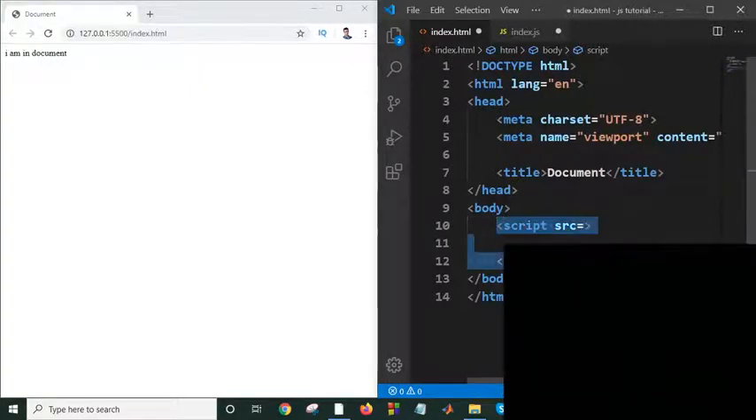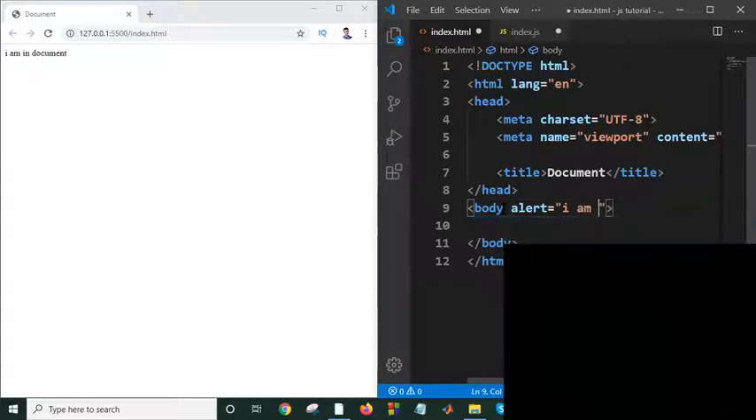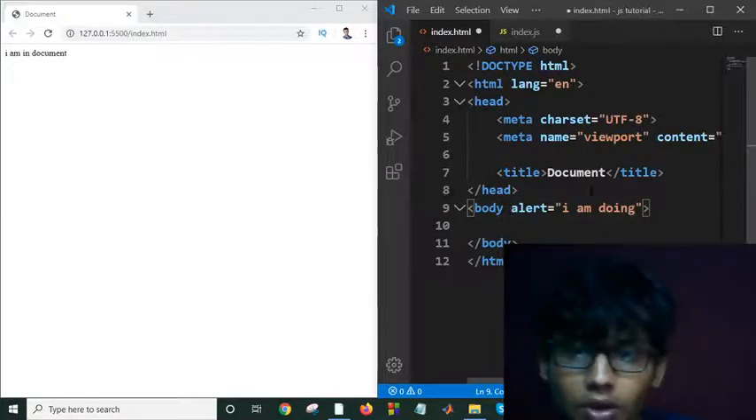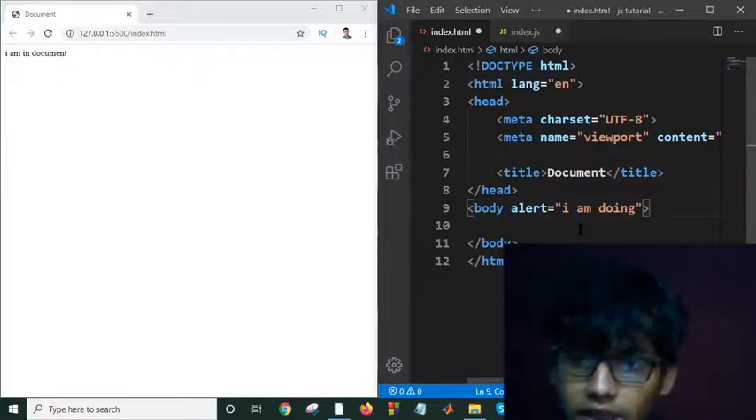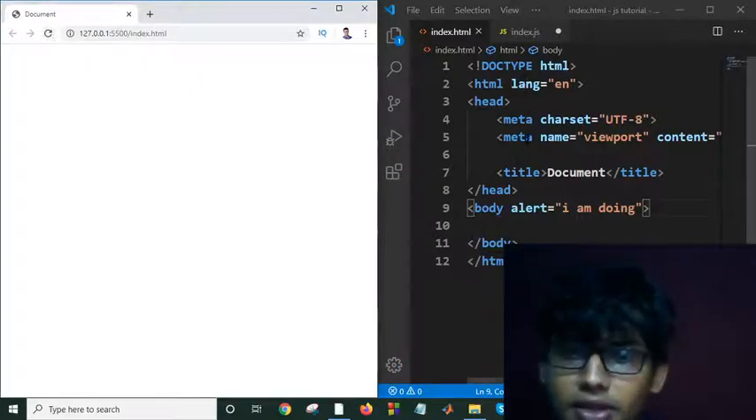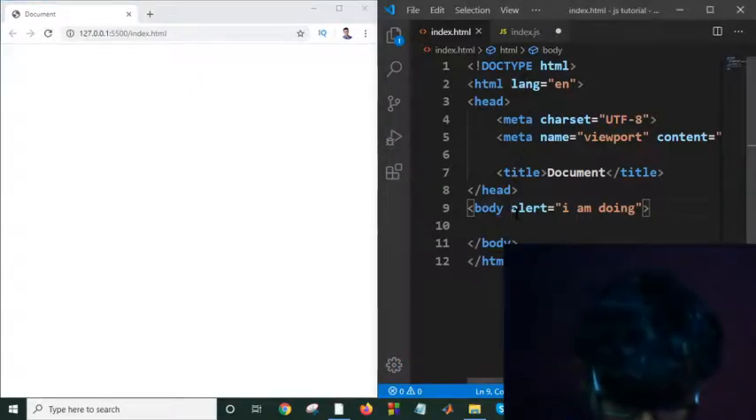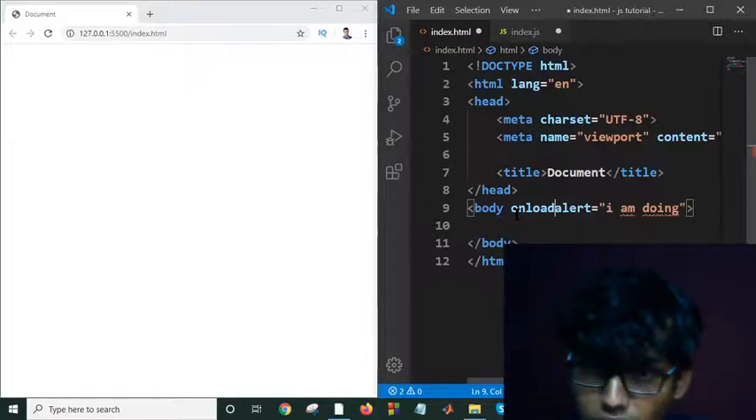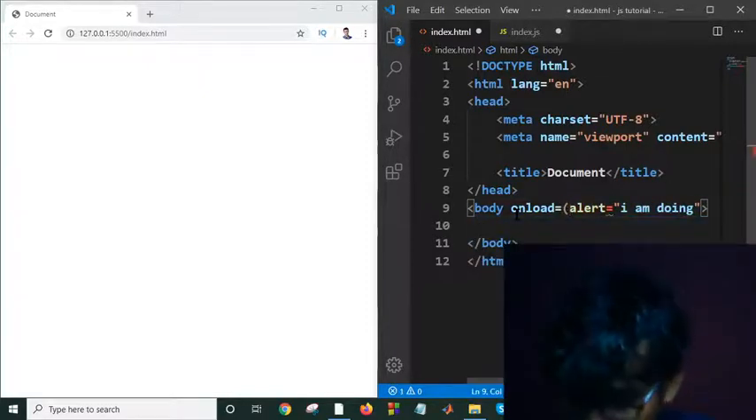We can also use inline JavaScript. How? Let's see. We can use an alert here, alert equal to I am doing. Okay, as you can see, my electricity has come back. If I save and refresh, this is not showing any alert, so I have to write onload here.